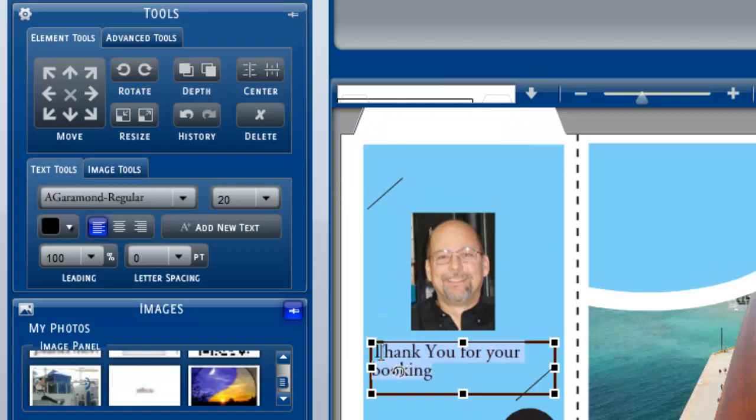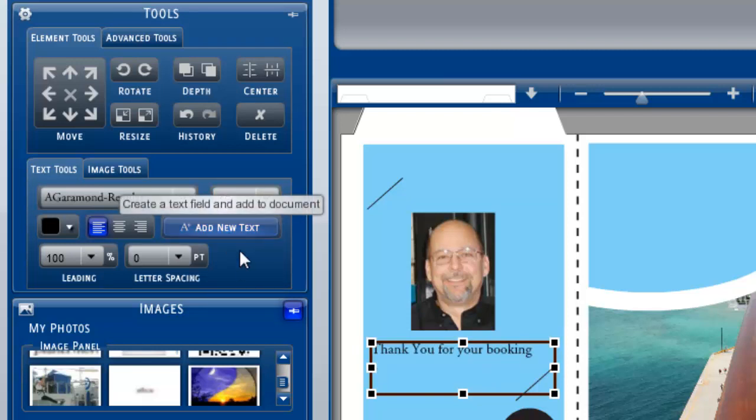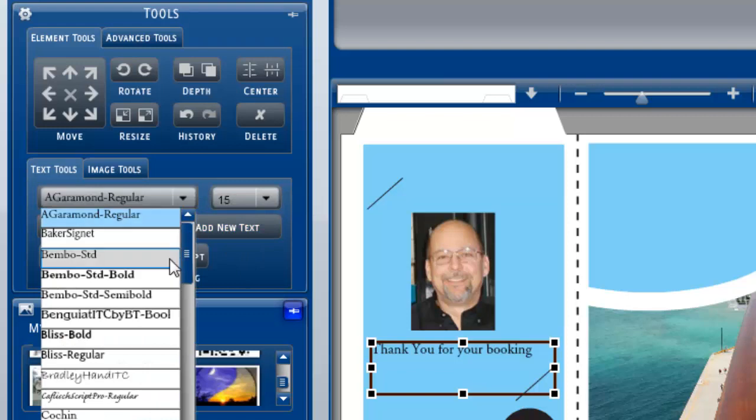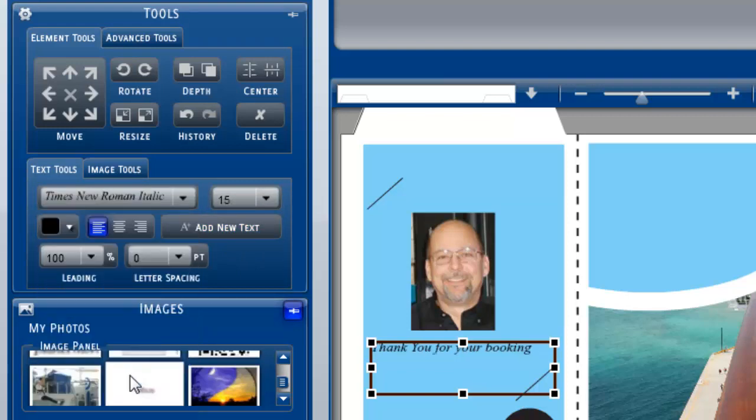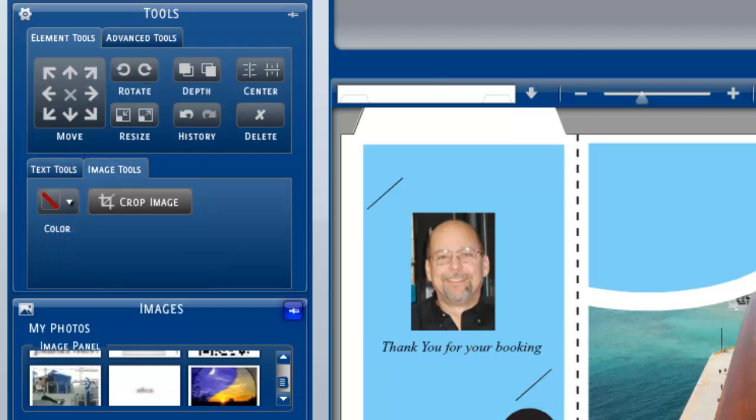So I'm going to now change this around. I'm going to go a bit smaller because I want it on one line. You got to remember, these are big wallets, so that's still going to look big. And I definitely want italics on this. So I'm going to go down to italic, and I'm going to center it a bit because I don't think it's centered very well. There. So now when they take off my business card, they're going to see that. Thank you for your booking, and they're going to see me.